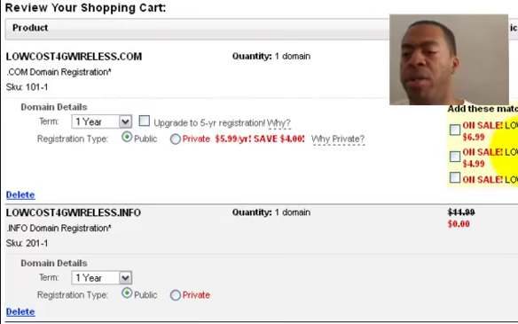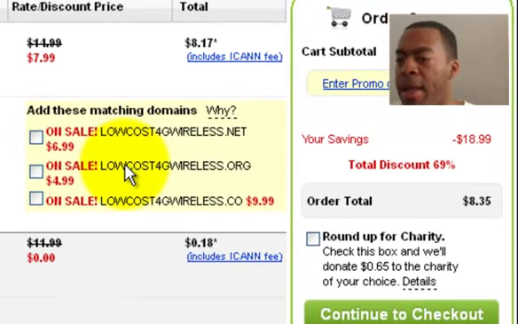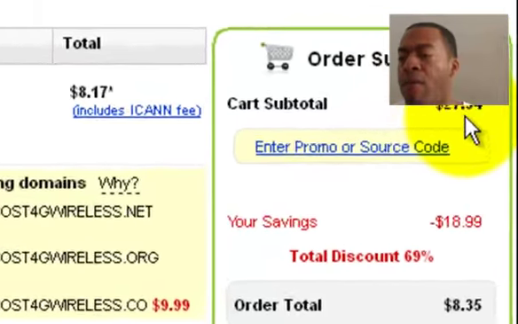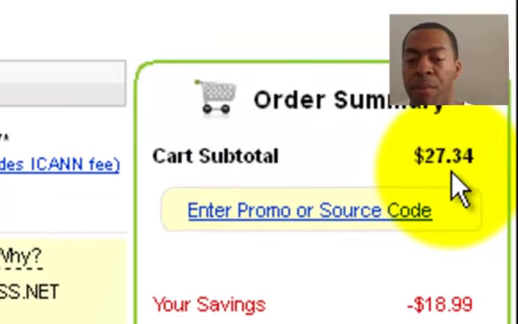And okay, so let's look at the shopping cart order summary to the right. So my cart subtotal, it says here, is $27.34. However, there are some discounts that have been applied, such as the promotion, which gives you the free .info domain name with the purchase of a .com.